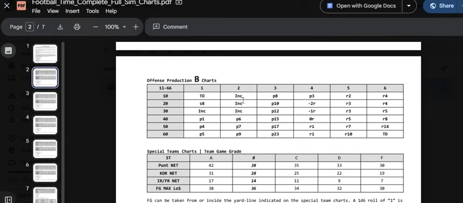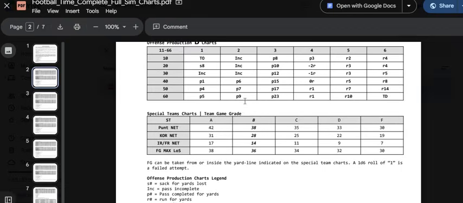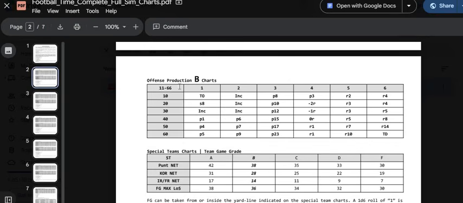And so when I'm playing two teams, I'll just have the B charts in front of me and the D charts in front of me. So you can lay them out in front of you. Remember, this is a solitaire automated game. Down and distance is irrelevant. You just roll the dice and you see what the team calls.